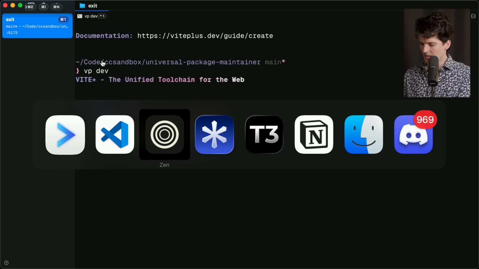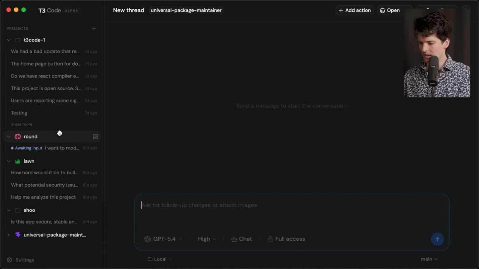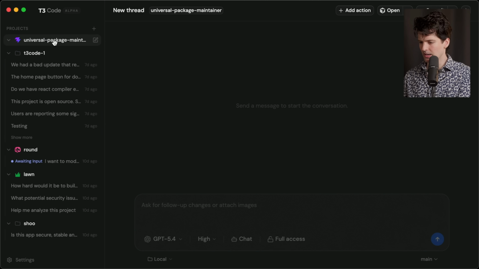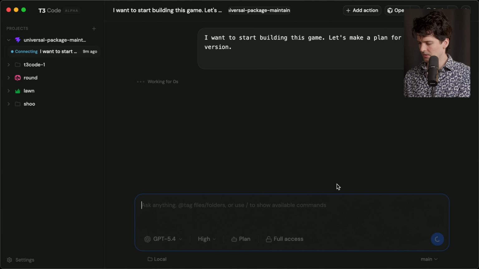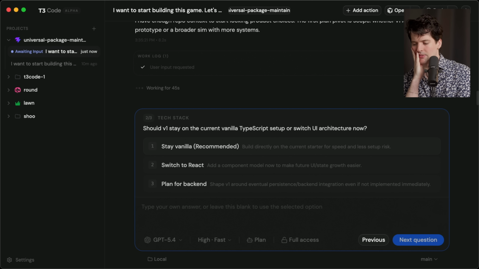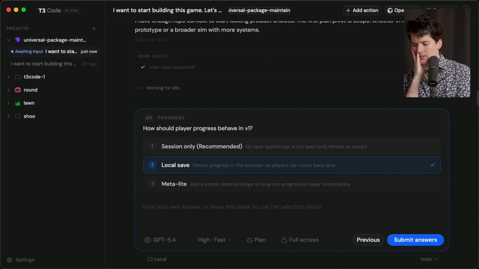Cool. Let's make it a game. Hop into the best AI coding app ever built. You got Universal Package Maintainer here. We can now drag and drop to reorder. Fuck yeah. I want to start building this game. Let's make a plan for a first version. Plan mode. Do I want to save vanilla, switch to React, or plan for backend? Definitely switching to React. Save local state.